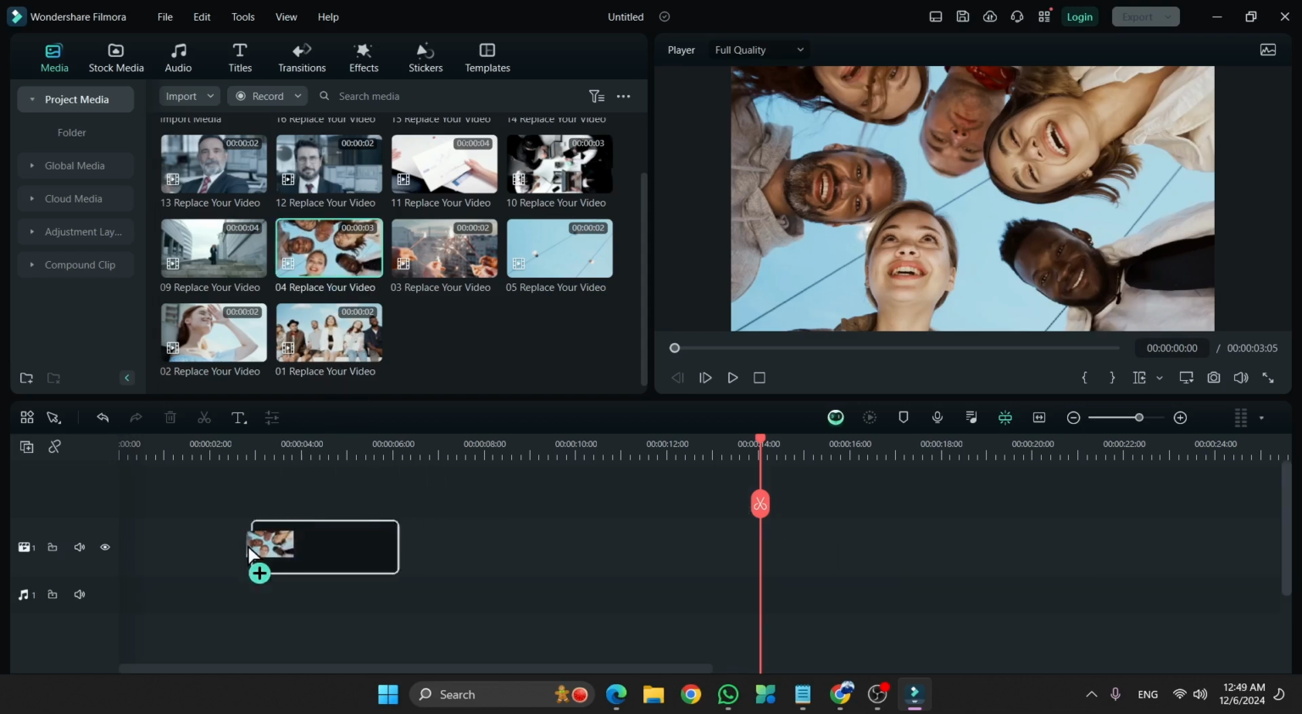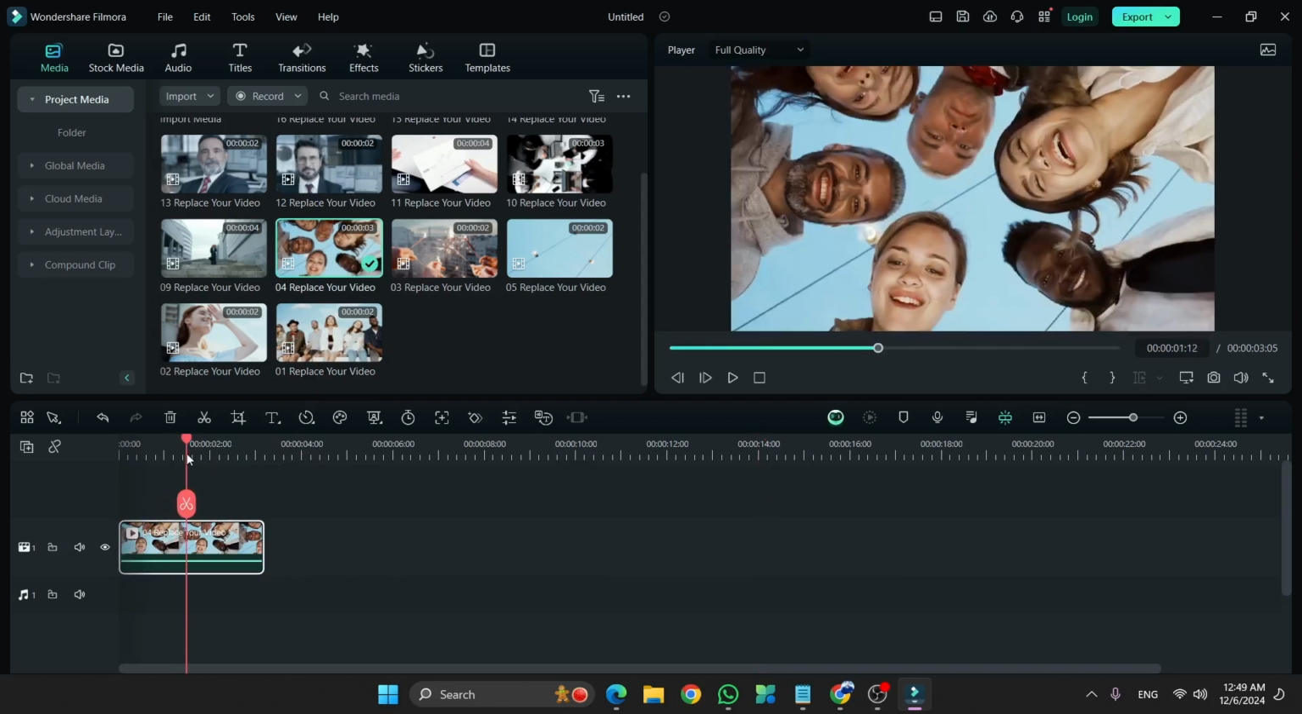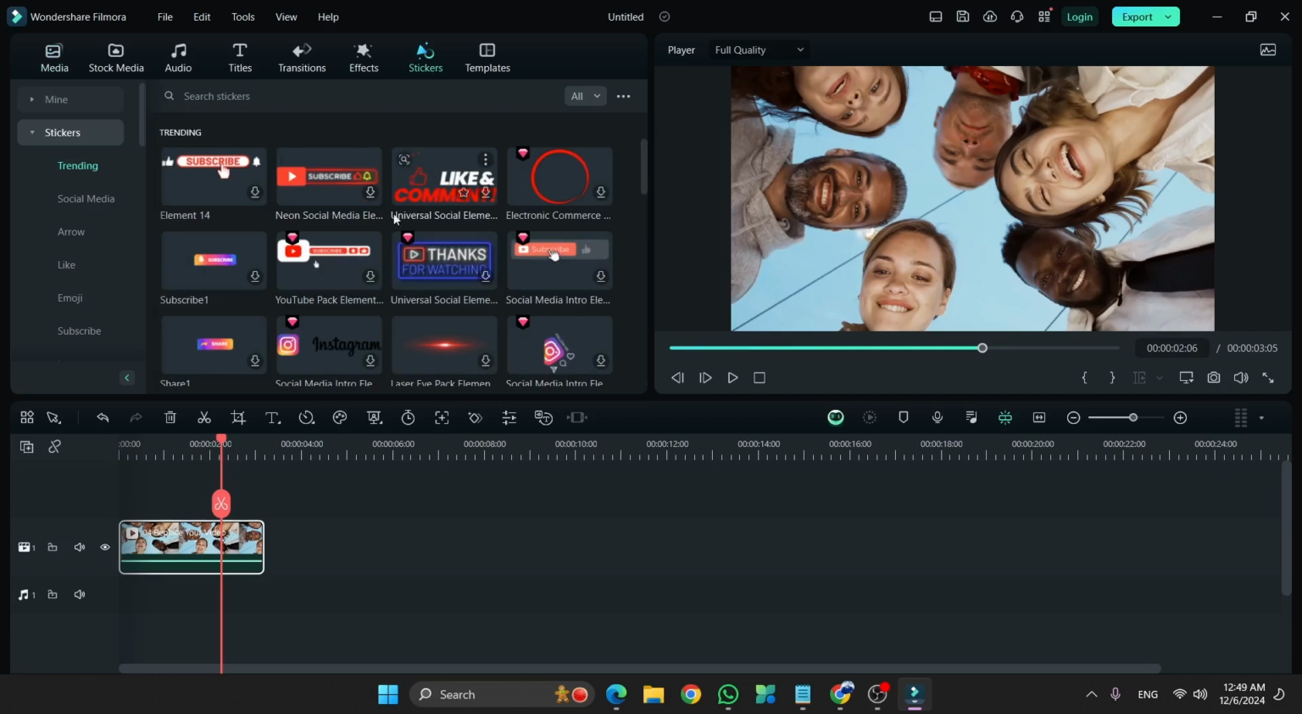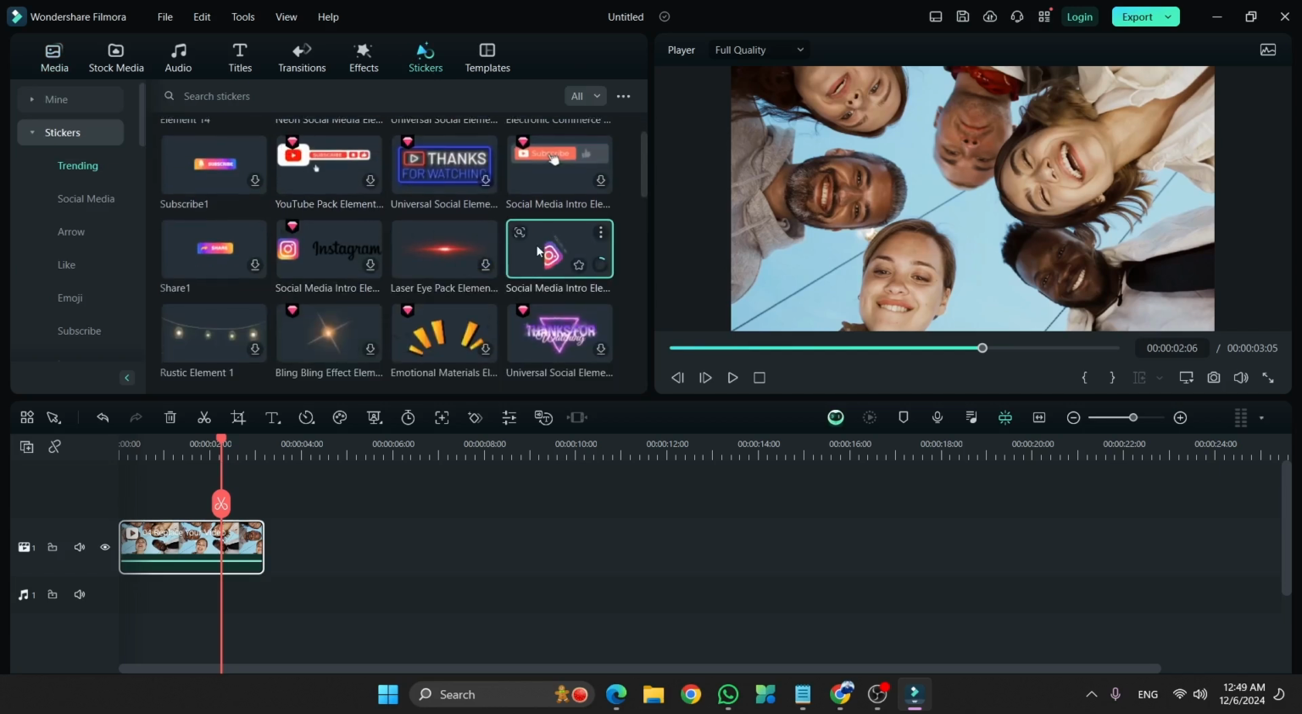For example, I'm going to take this clip here. So let's put this clip here. As you can see, now this is the clip. And now we simply have to go to the stickers option, and after going to the stickers option, we have to choose which type of sticker you want.